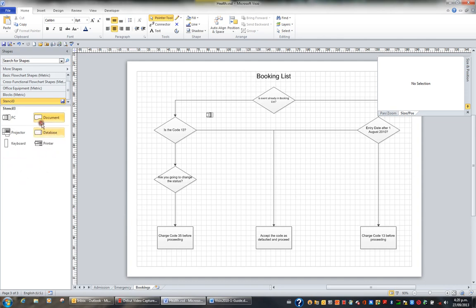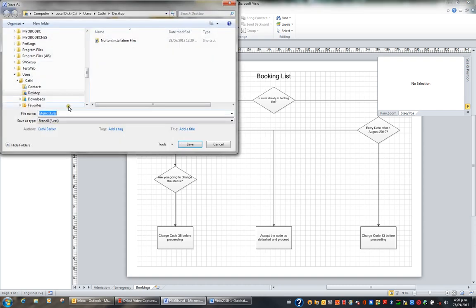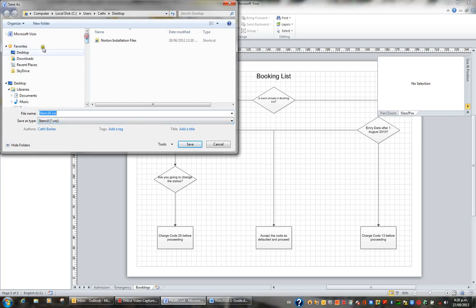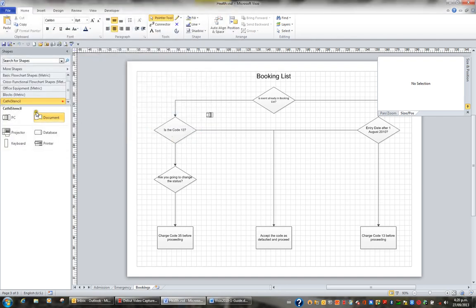If I then want to save this stencil, I hit this little save button here. When I click the save button, Visio wants to save this file as a VSS file, which I can then call up and share with others. I might save it to my desktop, and I'll just call it Kathy's Stencil. And save. And so now I have a stencil called Kathy's Stencil.